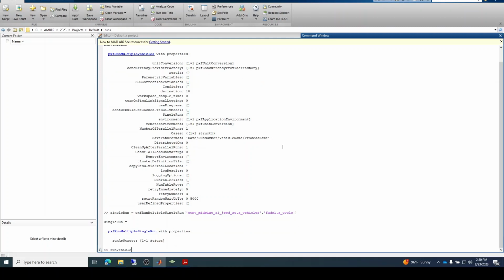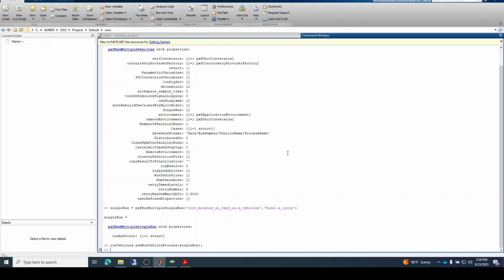Then we'll add the single run to the multi-run process. Once we've done that, the only thing you need to do to run it is type the run command. That's pretty typical: any of these process objects will have a run method, and you can execute it by calling .run. I'll do that next.